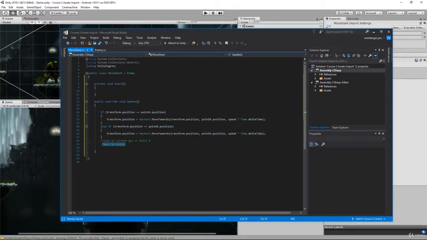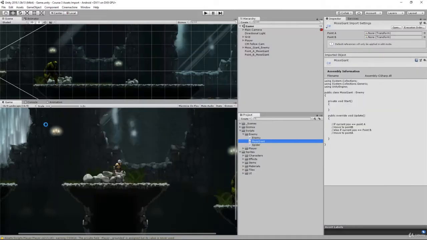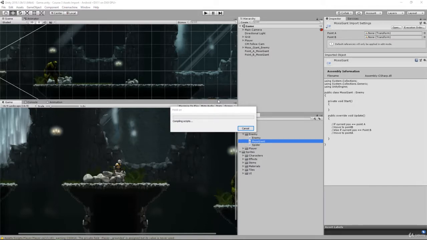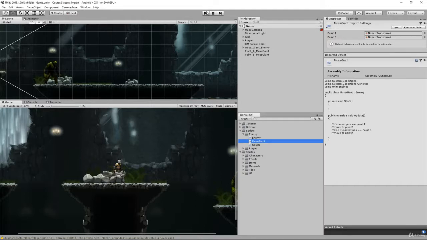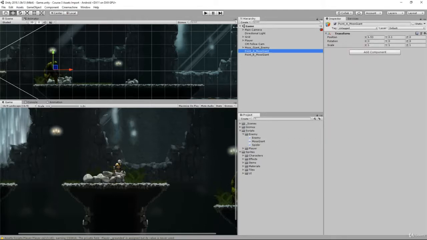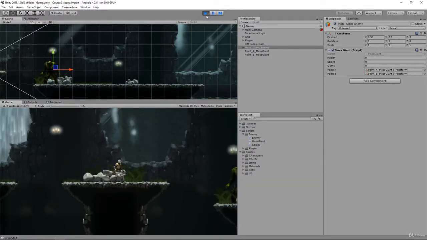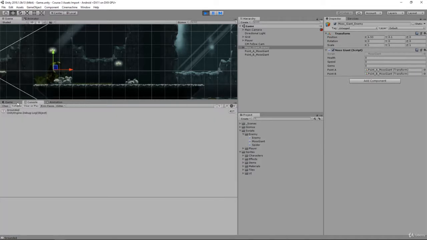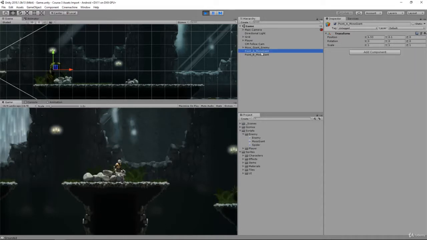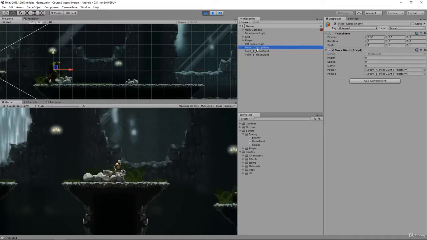If we save this and head back into Unity, let's go ahead and test this out. Now, if you're already foreshadowing ahead, you should see why this isn't going to work. Let's go ahead and run this, and let's see what happens. Right now, we know we're on point A for the moss giant, which is 6.53, and let's see if we move. All right, so we are not moving. The question here is why not? Why would we not be moving?